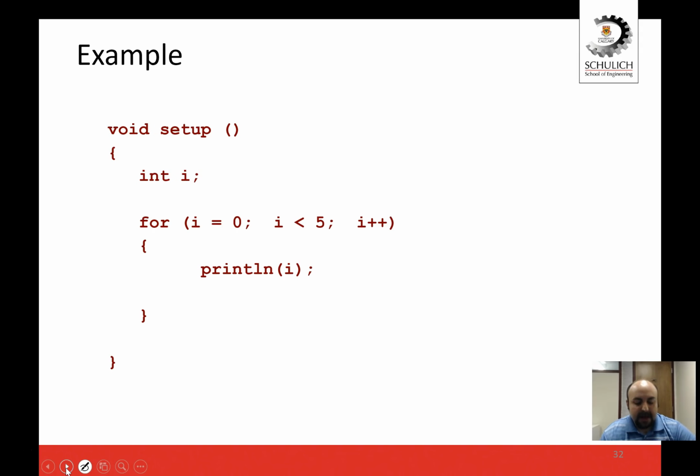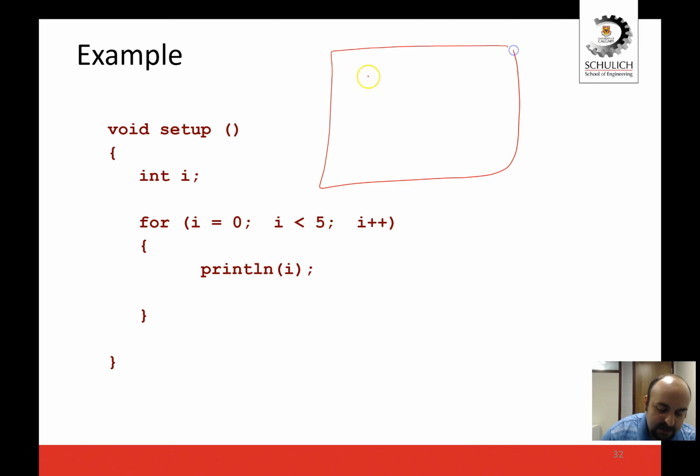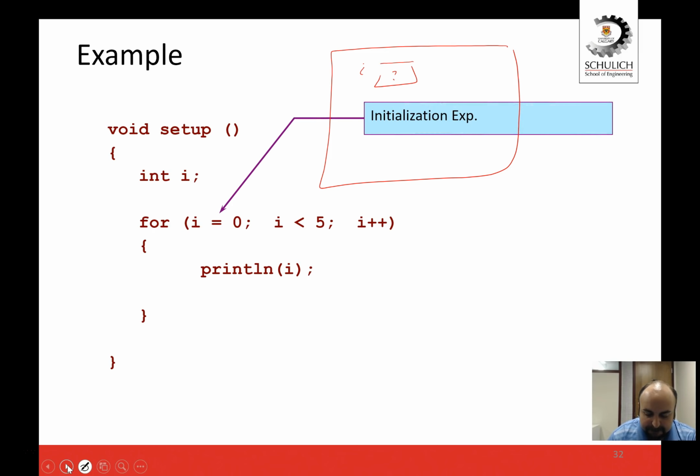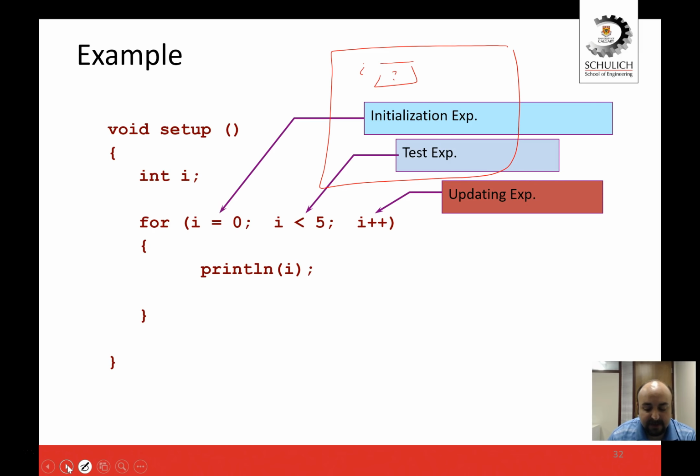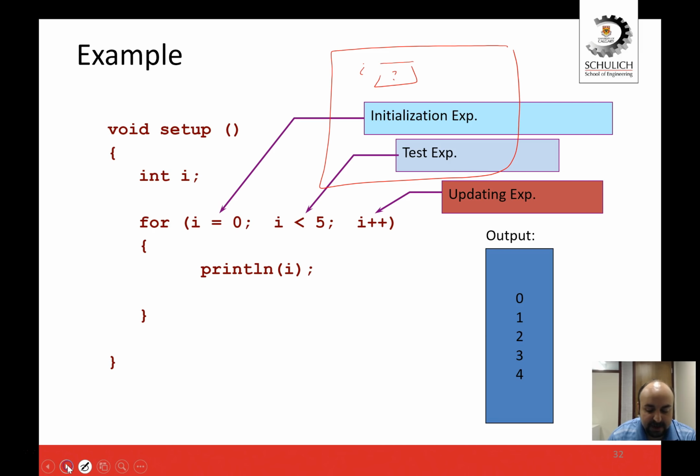All right. So in a setup function, if we have void setup, so we have int i, and i is garbage, then we're going to do initialization inside. So initialization expression, you have your test expression, and you have your updating expression. And output is also going to be 0, 1, 2, 3, 4.